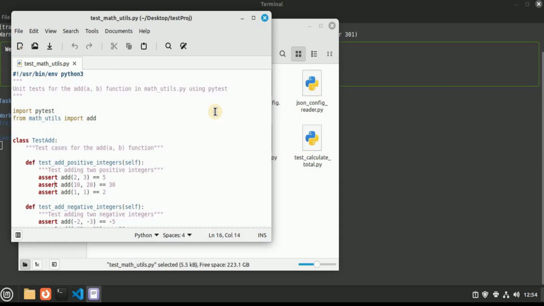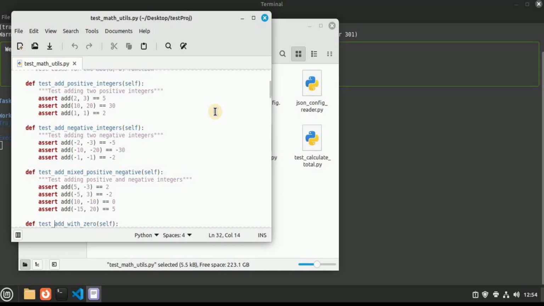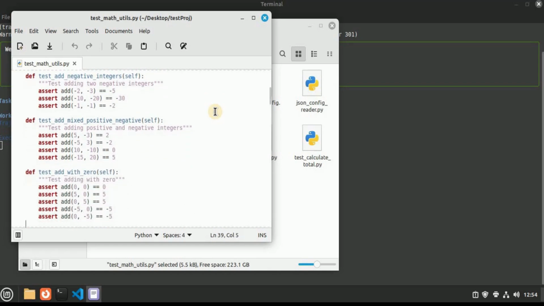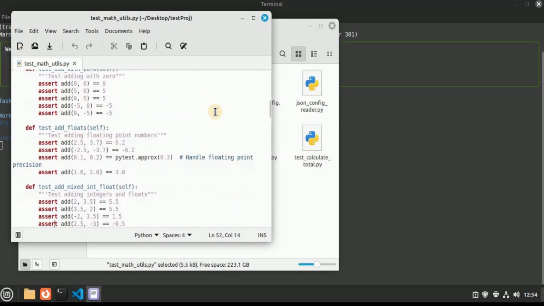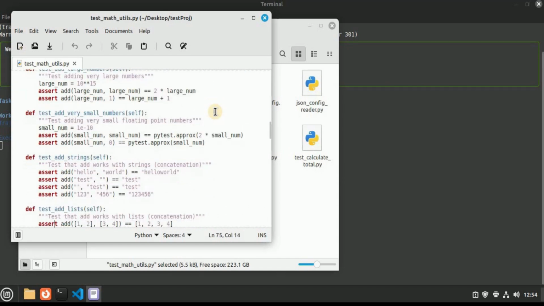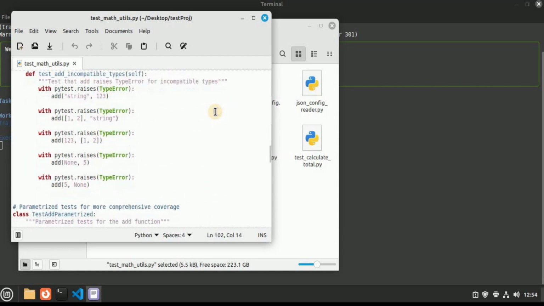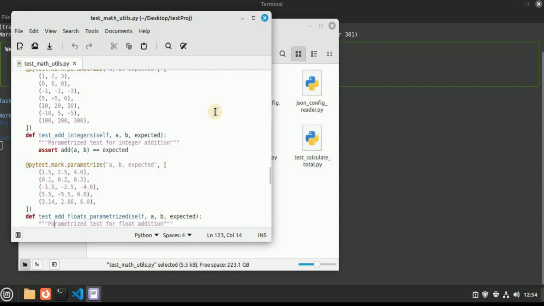Firstly, we have the test case to add positive integers. Then we have a test case to add negative integers. Then to add mixed positive and negative integers. Then to test it with 0, with floats, with mixed integers and floats, with large numbers, with small numbers, etc. So you can see that in absolutely no time, it has created this file which contains all the different types of test cases to test this particular function.